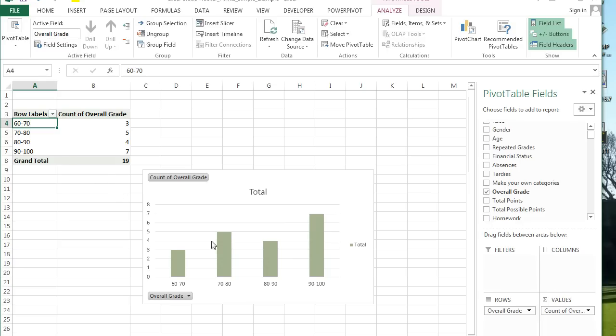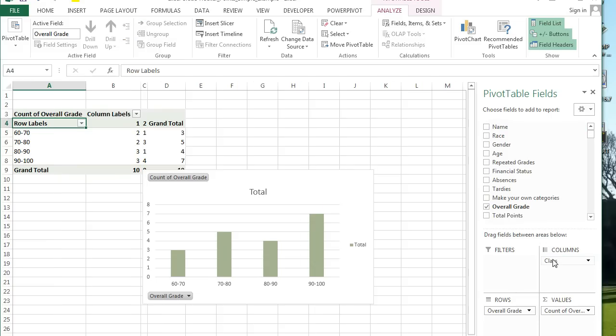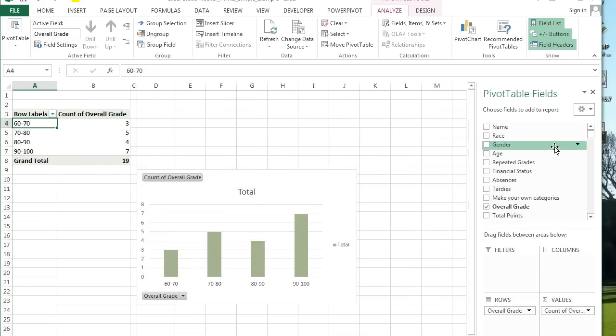Alright, so now let's see what else we can do with this. Right now it just has the overall distribution, which is pretty meaningful and pretty helpful. But let's graph some other stuff. Let's see what happens when I drag the class field. I clicked on the class field and I'm just going to drag that into columns. Now I have the class, and I can compare very quickly my first class and my second class.